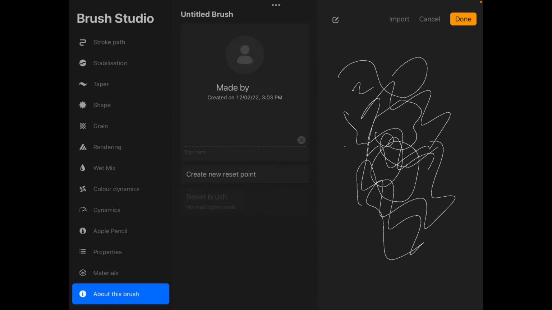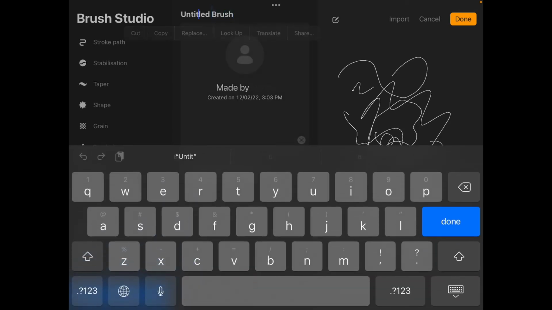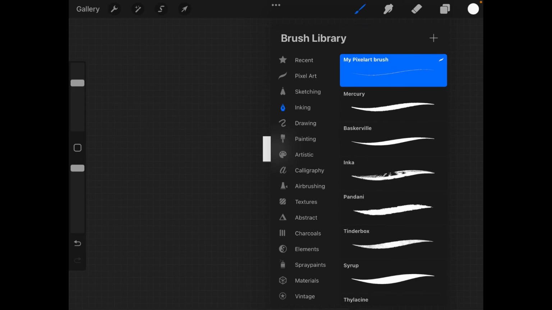In the about this brush, entitled brush, let's call it, like, my pixel art brush. Click done and you have your pixel art brush.